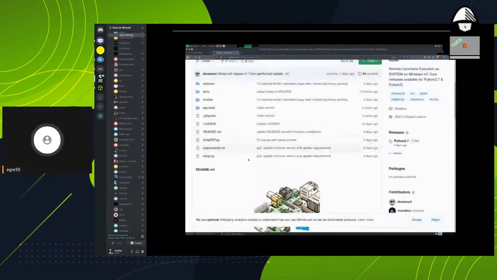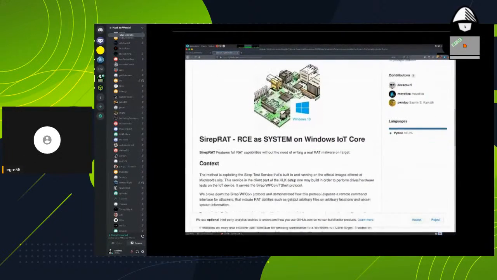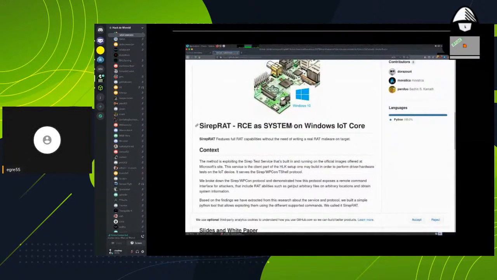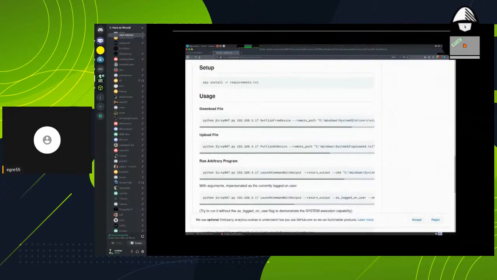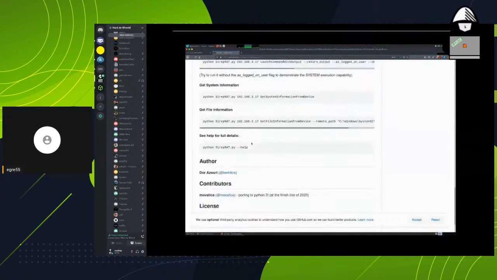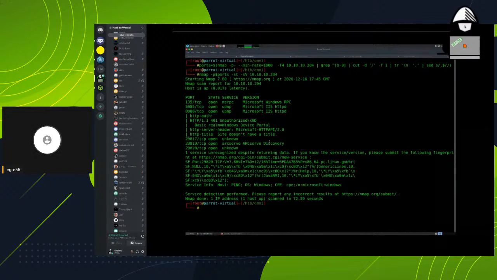So all current images also offered by Microsoft for Windows 10 IoT currently still have a remote code execution as SYSTEM vulnerability. So that's pretty bad news. Okay, so it shows us some commands that we can execute on this as well. So without further ado, let's clone the repo.